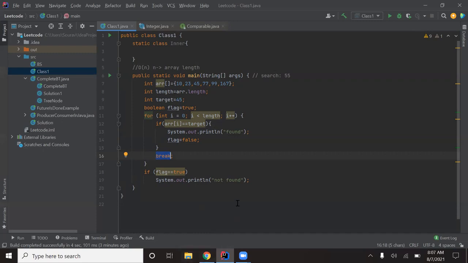So this is brute force linear search. We can do a binary search, but for binary search, first the array should be sorted. That is the first logic. So for binary search, what do we have to do? The array should be sorted. That means in ascending or descending order, it should always be sorted. If it is not, you can sort it.